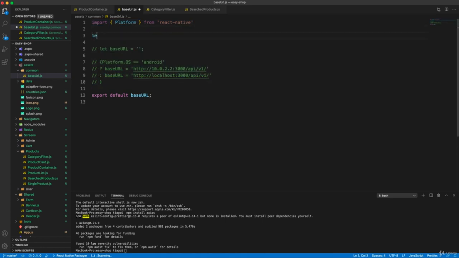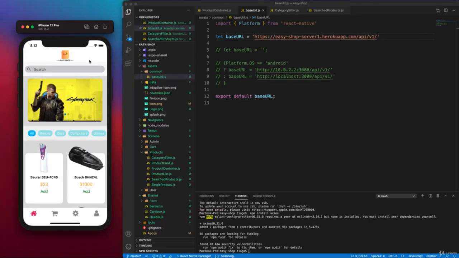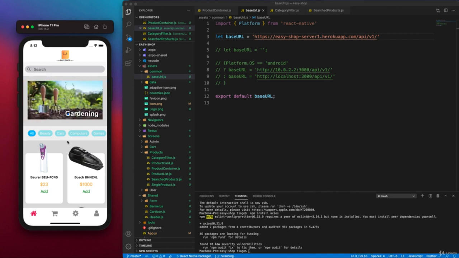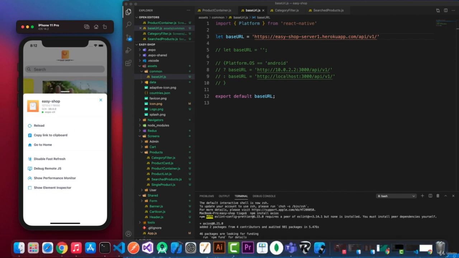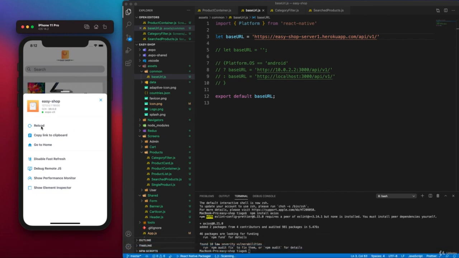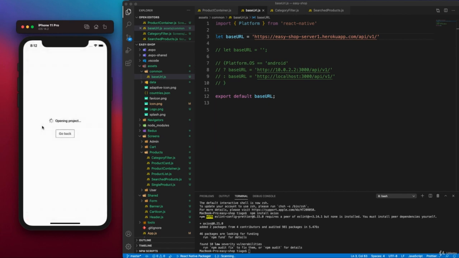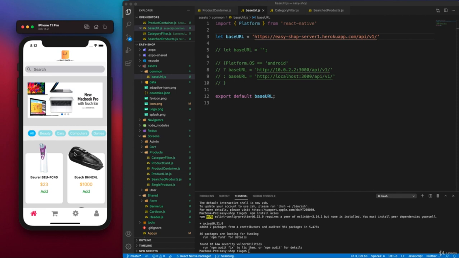And then I will just say let base URL like we did before. Here I pass the string that I have, and also api/v1. Okay, now we can save. Then we just need to restart our application, so Command Control Z. In the case of Android, we'll have Command M or Control M, and then we just say reload. And if everything goes fine, now our application is taking the data from our server.